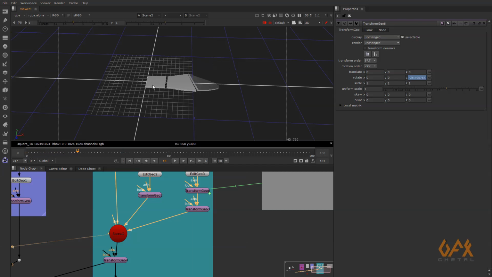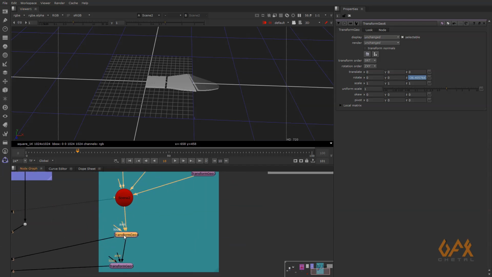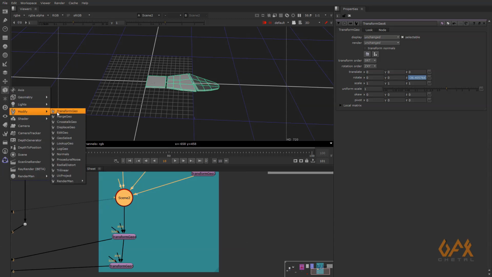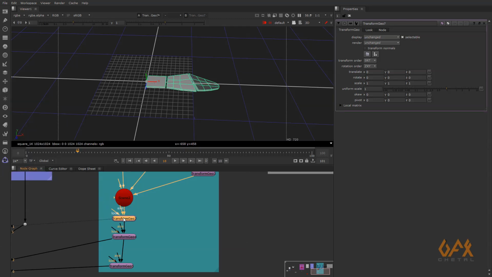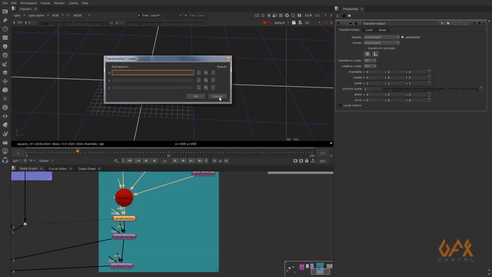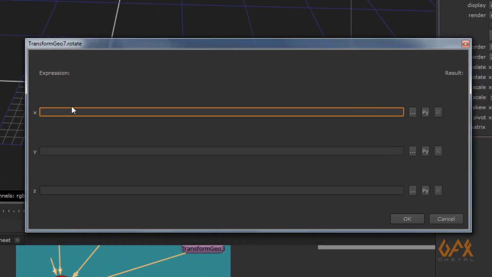Now we need to rotate these things entirely, and we need some good momentum in this wing. So for that, what I prefer, over here I apply one more transform. I go to modify, transform geo, and over here I apply edit expression, and we apply some rotation in X, Y as well as in Z also.